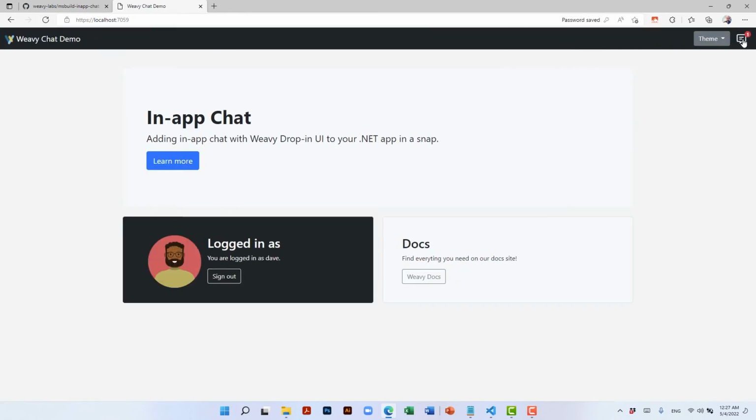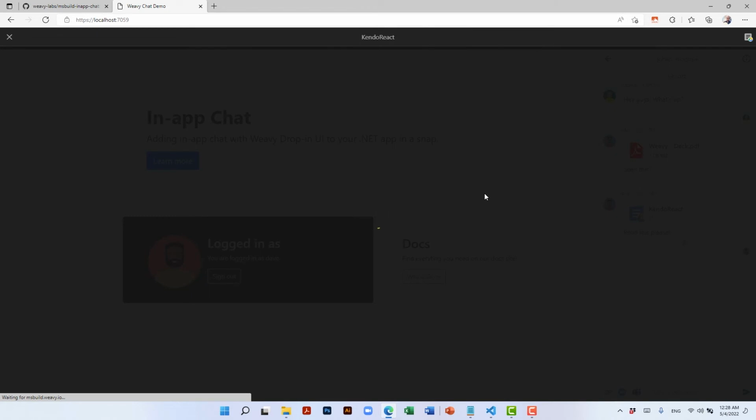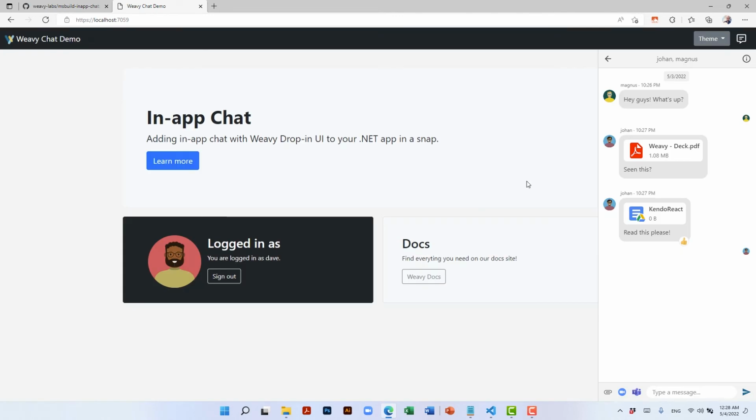And again, we have a badge saying we have one unread message. Here is the message coming in and here's the reaction feature. And I can react to it, say, that's great. And then obviously I can click on it. And even here, we can actually preview files from Google Docs or Google Drive straight in your app, which is pretty cool.